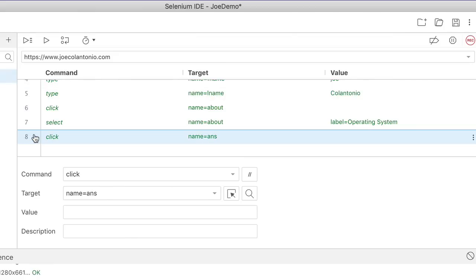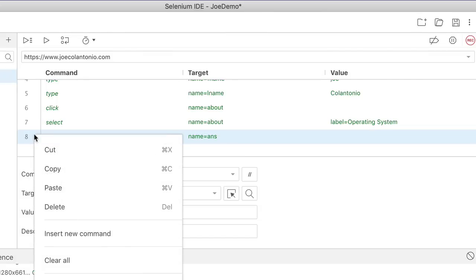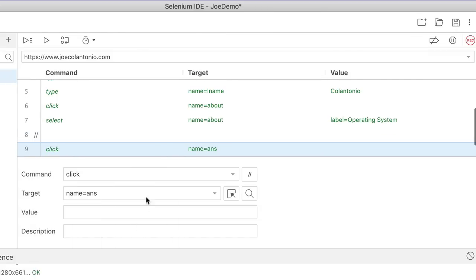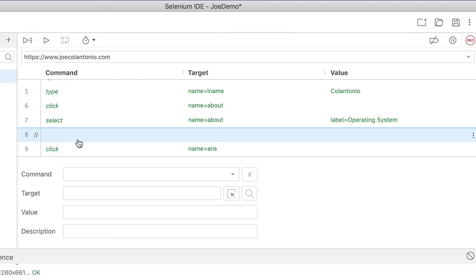So I'm going to highlight the line where I want to enter my new line, and I'm going to right-click, and I'm going to click on Insert New Command. The new command I'm going to enter is actually a new feature within Selenium IDE that's really cool, and that's the ability to add conditional logic within your test script. So things like if-else statements, do statements, timers, while loops, things that you're probably very familiar with if you're used to programming.